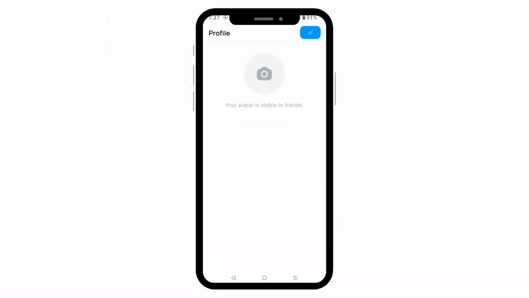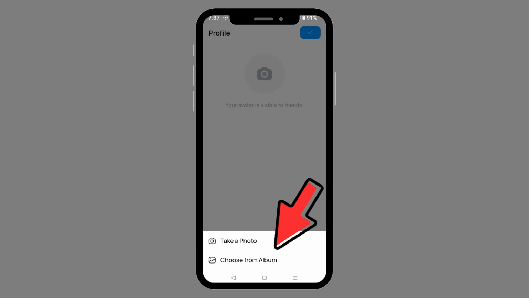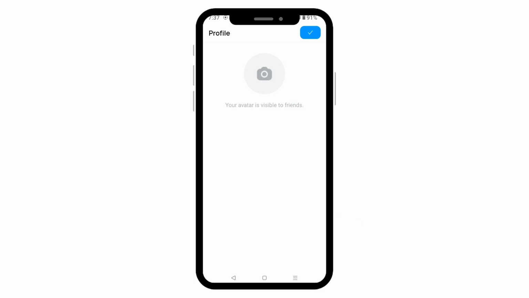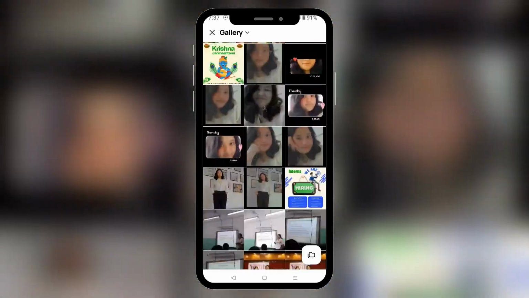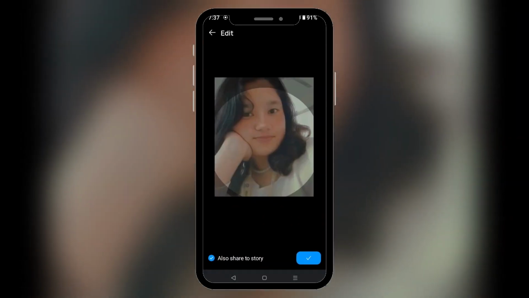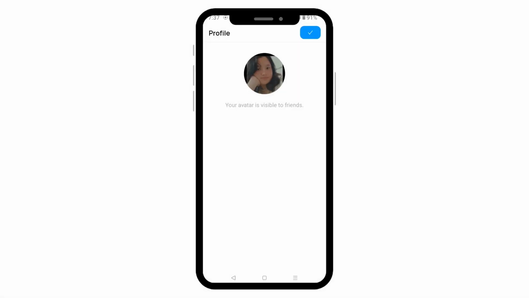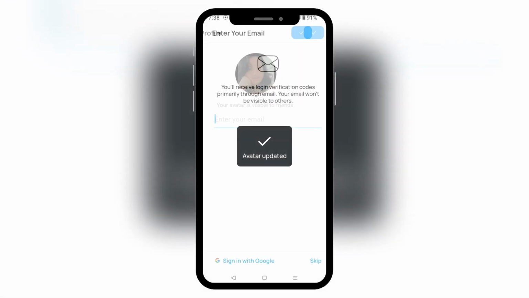You can add your profile right over here by tapping in here and adding a photo right over here. Let's choose one of the photos, allow access to the photos and videos, maybe this one. Let's make it, then tap on tick and tap on save.